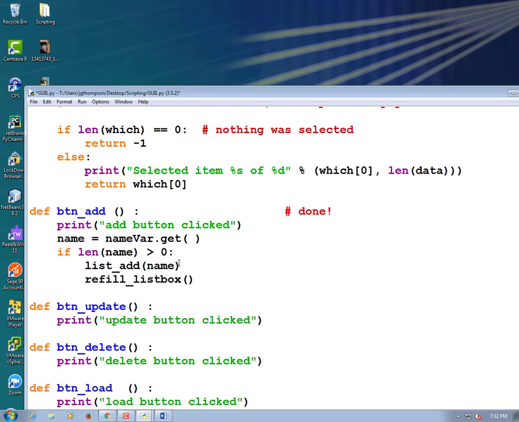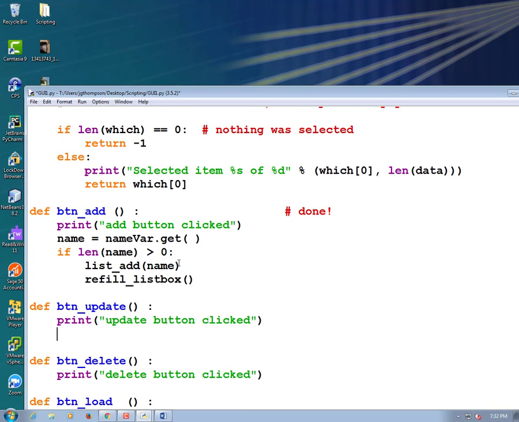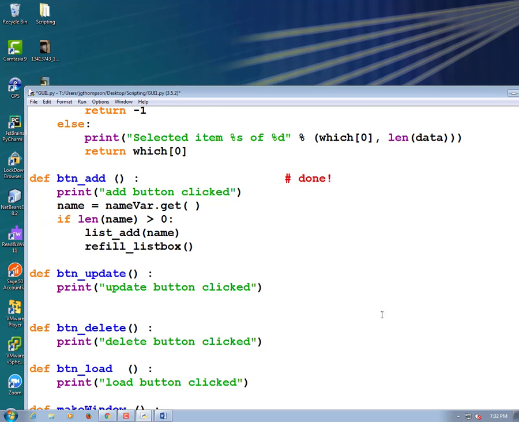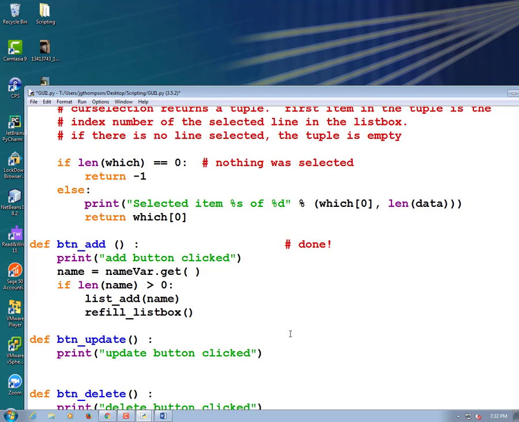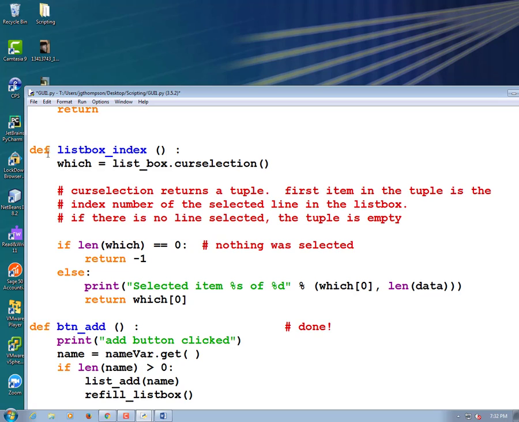Update. To do an update, we both need to get that name, just like this, and we need to get the index number. We haven't done index numbers yet, so let's skip update and go down to delete. Once they click delete, we need to see if any of the lines are selected. So we're going to call listbox index, which will return the index value. We talked about that. It checks the list box to see which line is selected. If none of them are selected, it returns a -1.